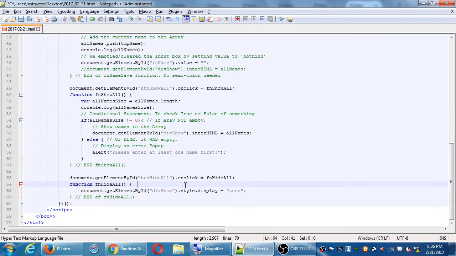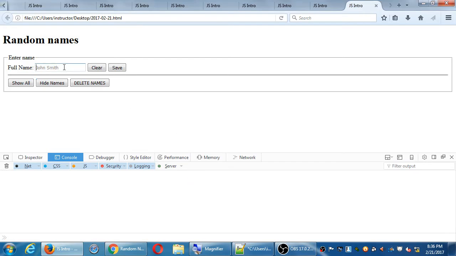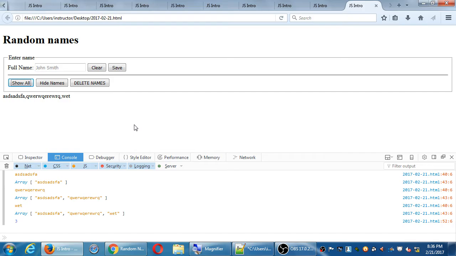What should happen then is, if I refresh it, I'll add a name, I'll add another name, I'll add another name, show names, hide names. Show names. Well, this is when you get to the complexity of the JavaScript. We had said, let's hide this div. So it did it. But then we never said, okay, now let's show the div. It's writing content in the div, but it's just not displaying it on screen.